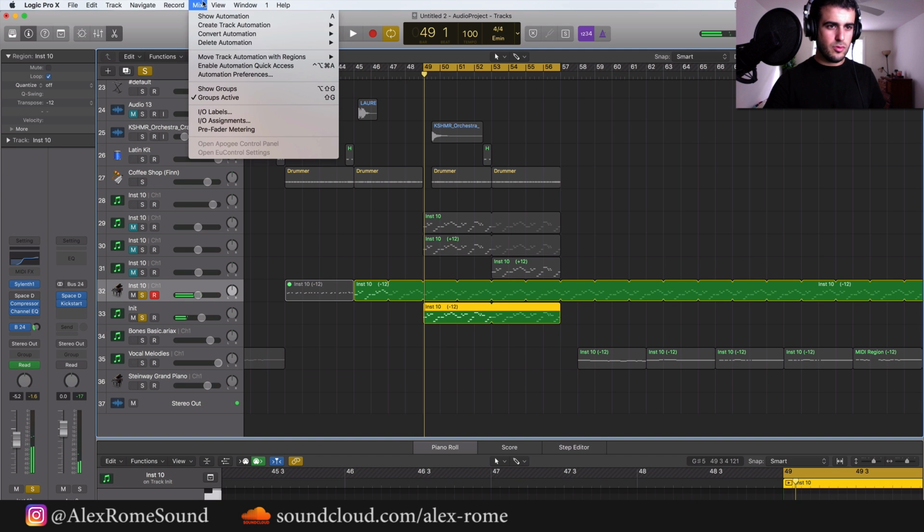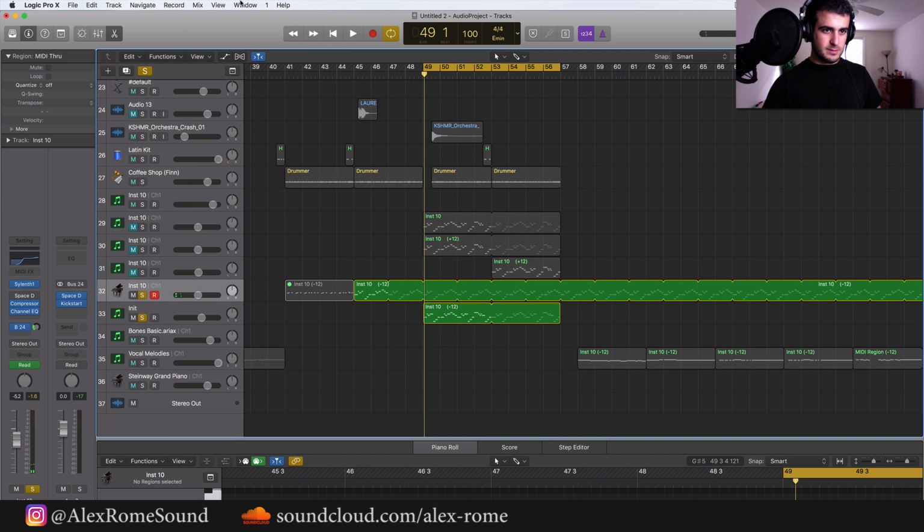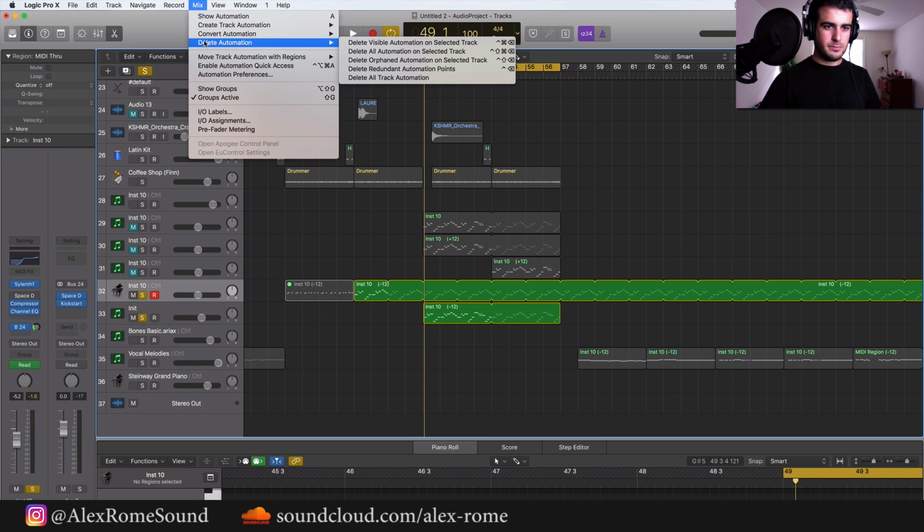Okay, so what's happening here is I'm seeing that you have some volume automation, which is okay. I like to use volume automation in the last stages of production.